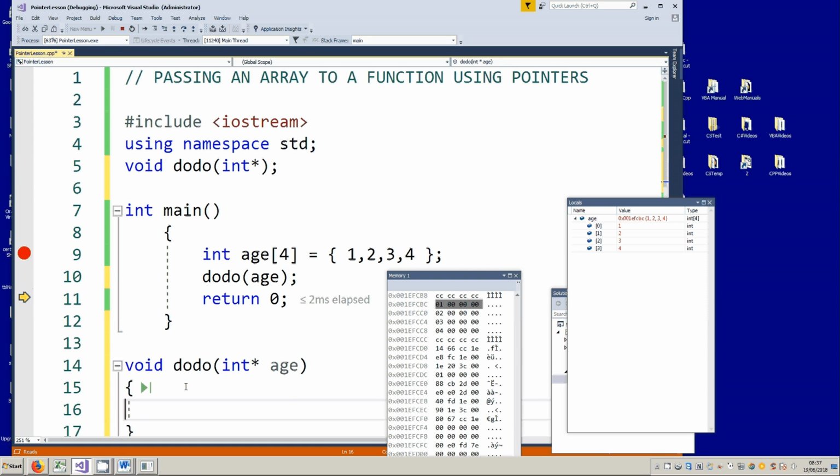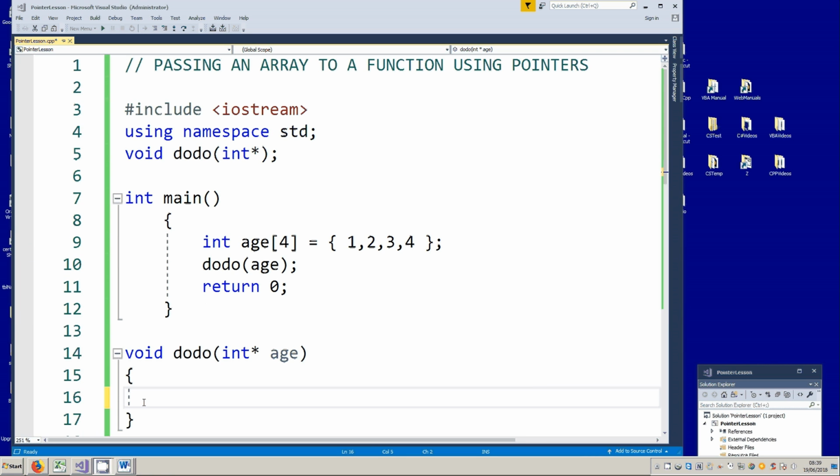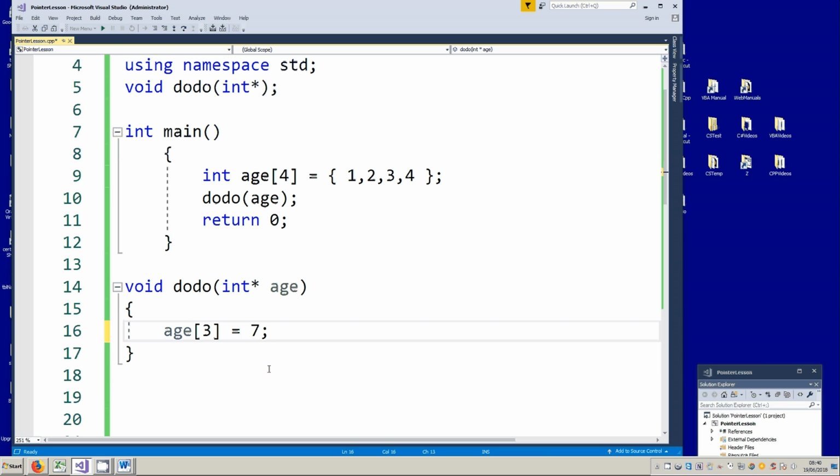We might want to do something inside the array, change one of the elements. For example, in this case, this would be the 0, 1, 2, 3. That's the 4th element. So this element here should be made equal to 7. It's changed permanently because we're using a pointer to point to the exact address. Then this will be a permanent change to the array.